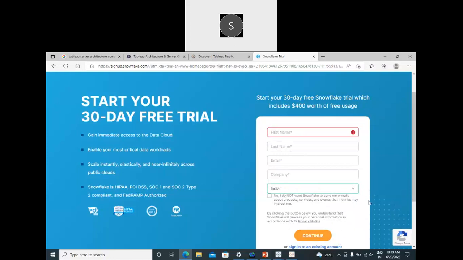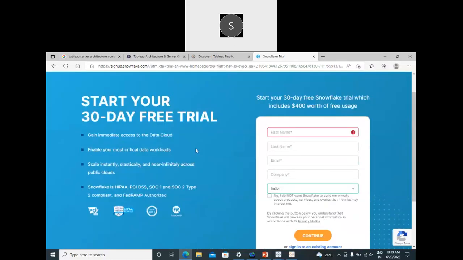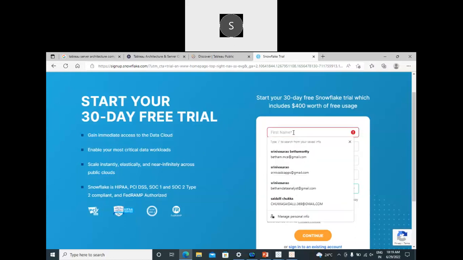The next step will ask which cloud environment you want to use. Three options you can find: AWS, Azure, and Google Cloud. Go with either Azure or AWS. Let me show you. Give me any name.